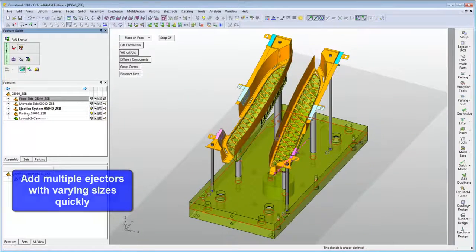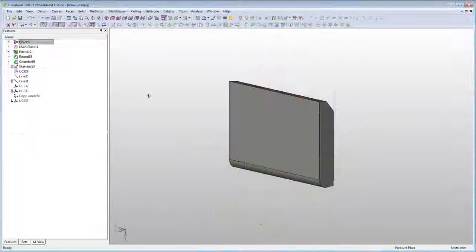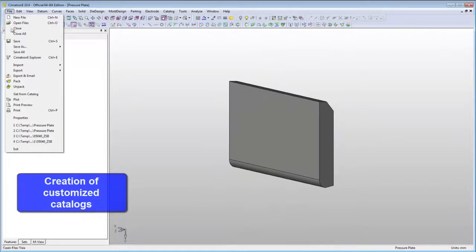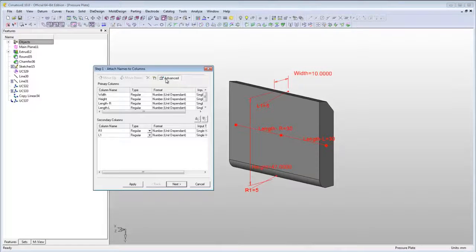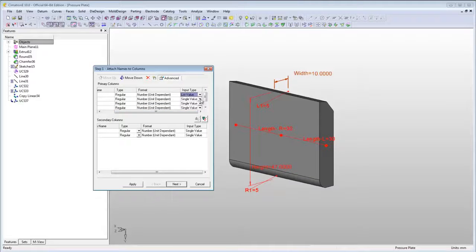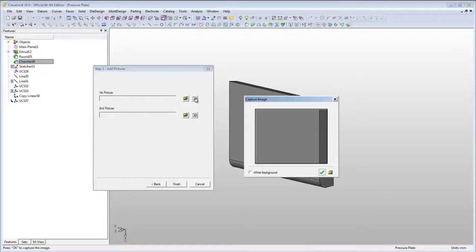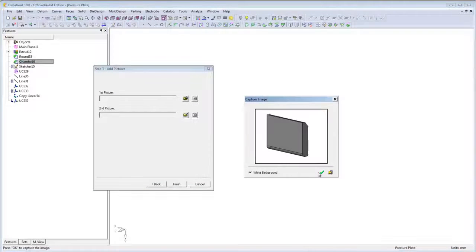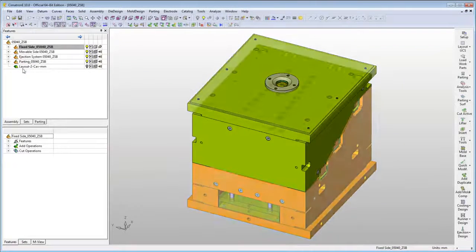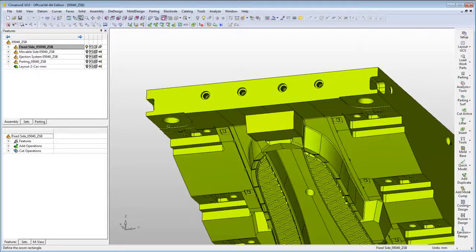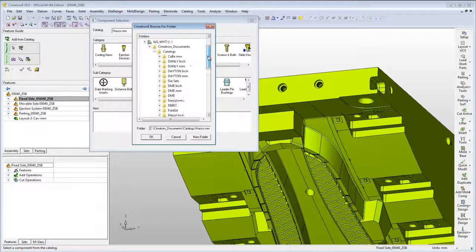CimatronE also enables you to create your own customized catalogs for a single part or for an assembly. In this case, you want to create a catalog for this part. In the process of creating the catalog, you can define any of the part's dimensions to be presented in the catalog. Add your pictures and save the catalog in your desired destination. The user-defined catalog is presented and handled in the same manner as any of the custom catalogs, so you can proceed with your design without any hold-ups.